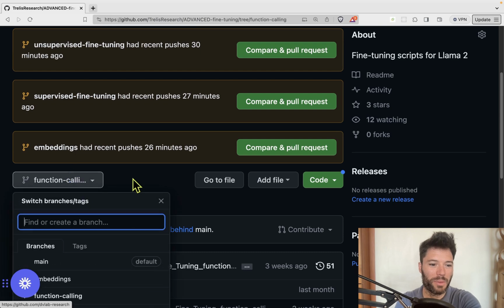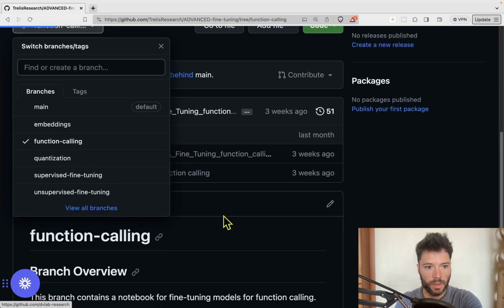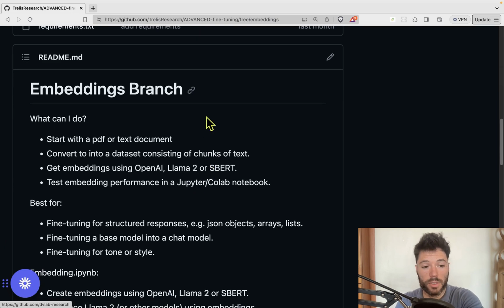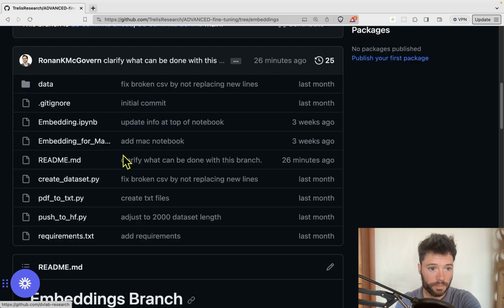Last off, we have the embeddings branch. This branch here allows you to start off with a PDF or document or multiple documents, convert that data into a set of chunks. So you create a dataset of chunks. You can then get embeddings for those chunks in a variety of ways, either using OpenAI, using a Llama 2 model in the first layer, or using SentenceBERT and one of the models available from that repository online. Lastly, you can test the performance of the embeddings in a Jupyter or Colab notebook.